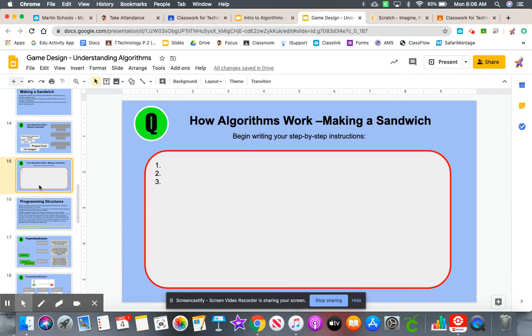Remember, algorithms have to be very specific. You have to go to cabinet, open cabinet, grab bread, open bread, grab 2 slices of bread, put 2 slices of bread on a plate. Your algorithms have to be very specific. They can't be general. You can't just say, make a sandwich, get bread, make a sandwich. That's too vague. Well, how do I get the bread? How do I make the sandwich? So be very specific with how you are writing your algorithms.